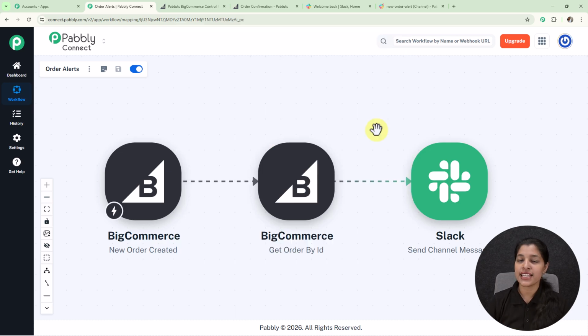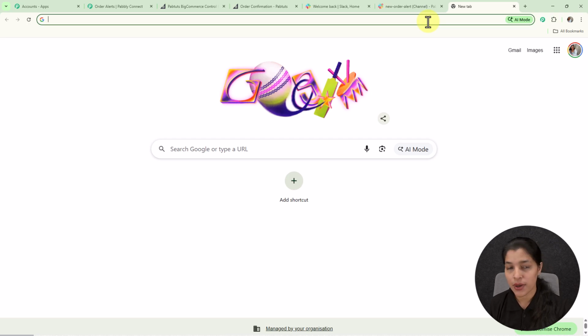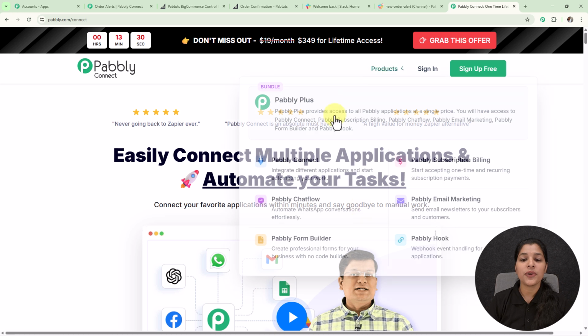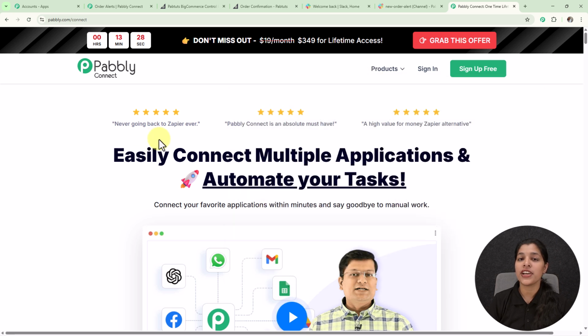And now for creating this automation you have to access Pabbly Connect. So open a new tab and type its URL, that is pabbly.com/connect, and once you enter the URL you will land on the home page of Pabbly where you will see two options, that is sign in and sign up free. So if you are a new user, then you can just click sign up free, and if you sign up for your account for free over Pabbly Connect, then you get 100 free tasks every month for practicing and using Pabbly Connect.